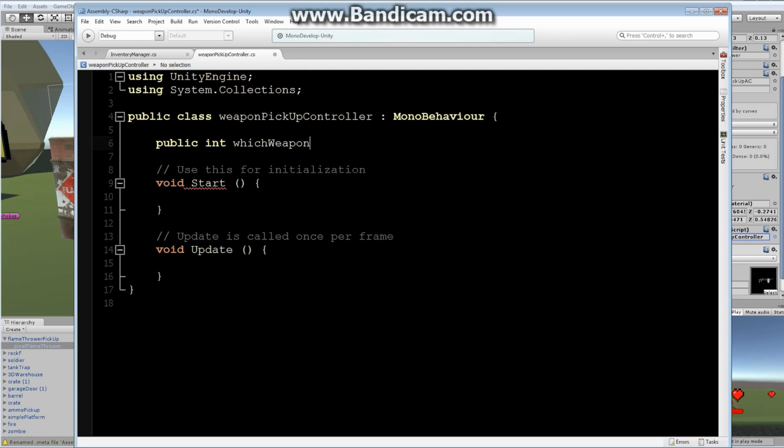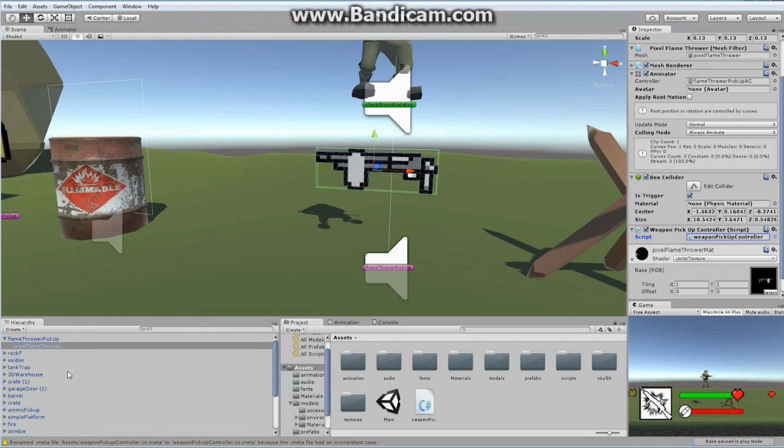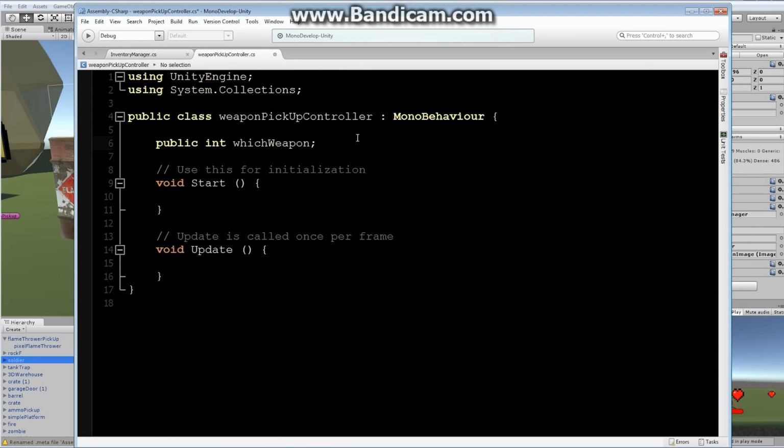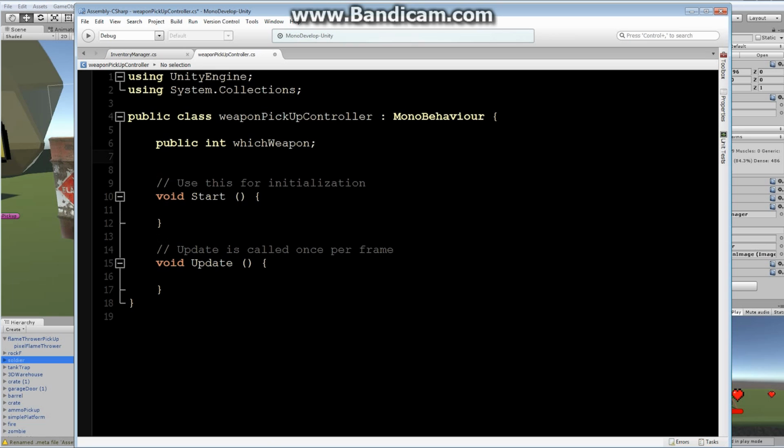And basically the way this works is if we go back and take a look at our soldier, and we take a look at our inventory manager, we have two weapons, the assault rifle and the flamethrower right now. The assault rifle has a value of 0. So if you got a pickup for the assault rifle, it's a value 0. Pickup for the flamethrower, it's a value of 1. That's how it's going to work. All right, so let's go back here. This is obviously going to have a value of 1 once I set it up.